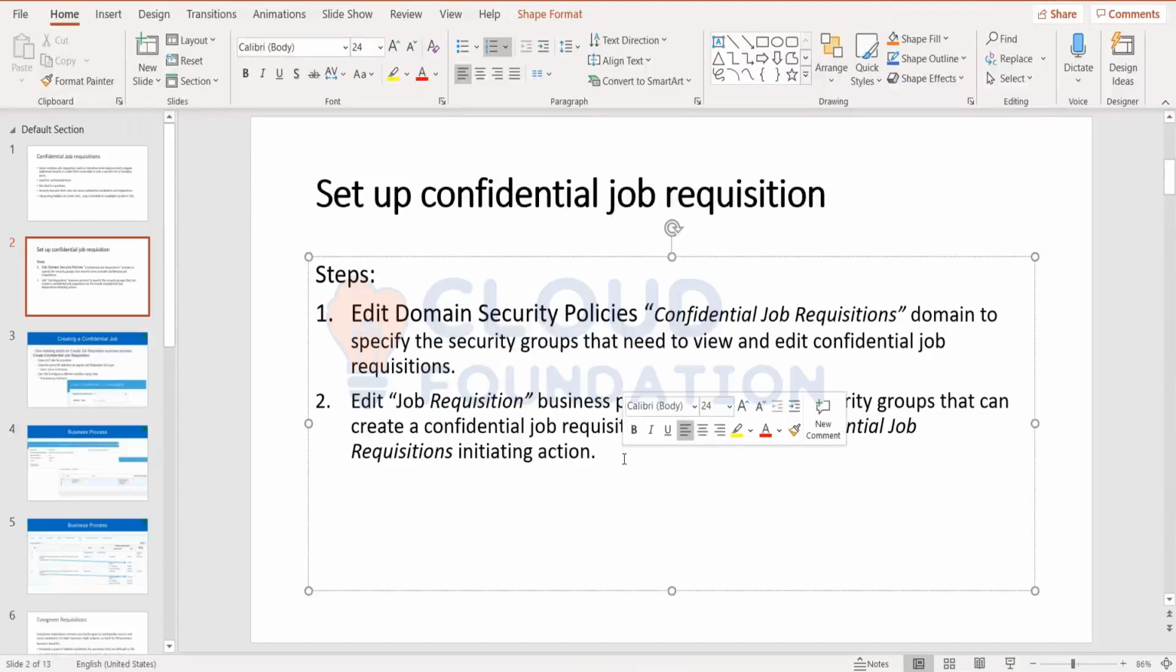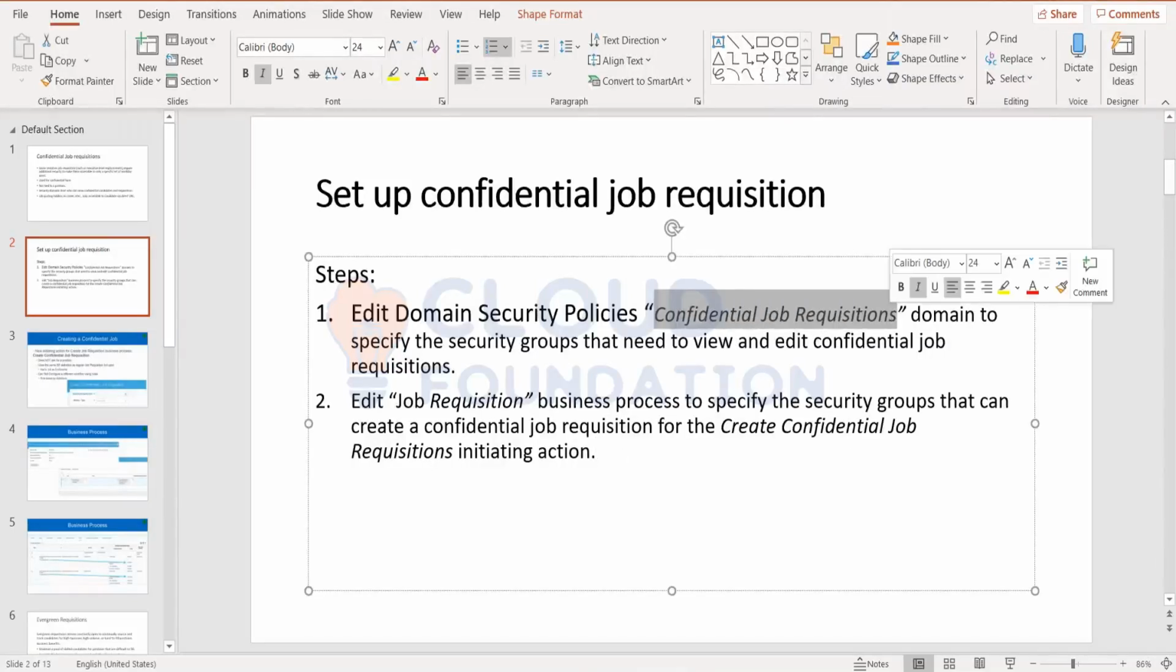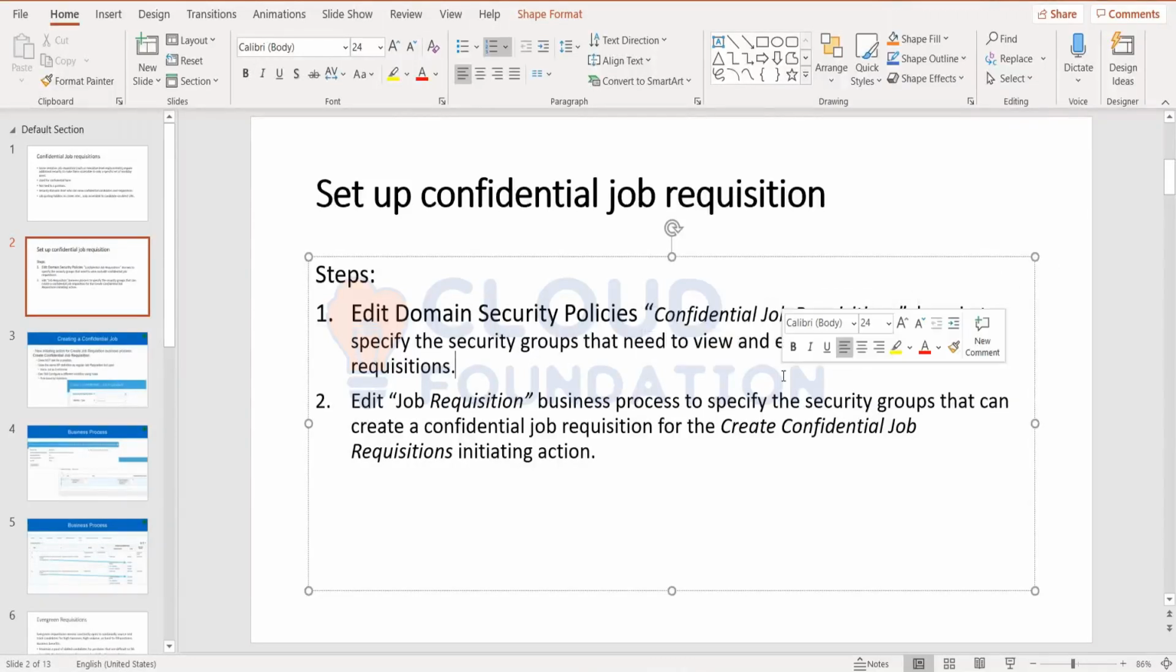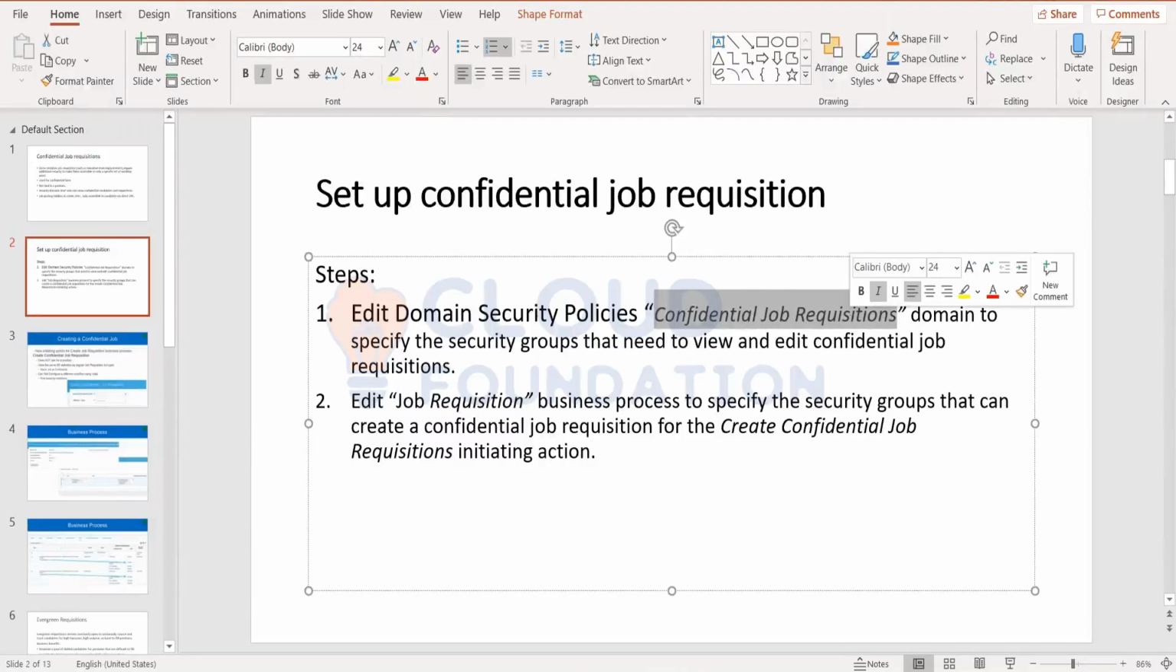Setting up the confidential job requisition is a must. It's very, very important. The basic domain security policies: the first one is this domain, which specifies which security group will be able to view and edit confidential requisitions. The second is the job requisition business process, to specify the security group that can create a confidential job requisition. Creating is one thing, and viewing after creation is different. It might be that someone creates it and that same person won't be able to see it. For that, we have to make additions in this domain policy.